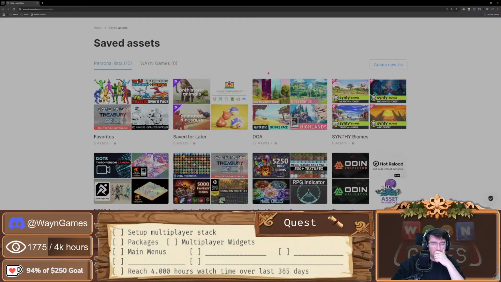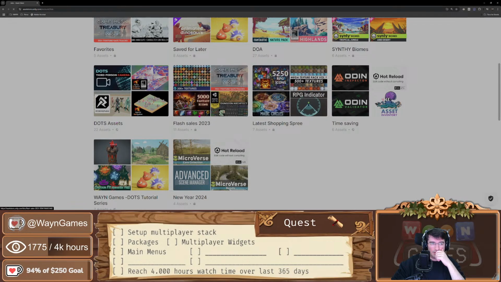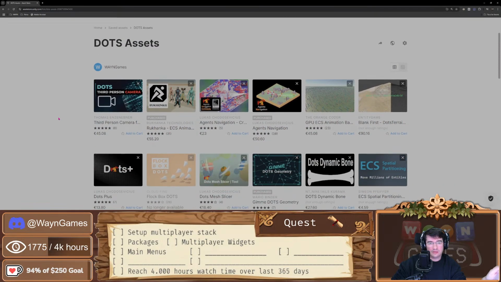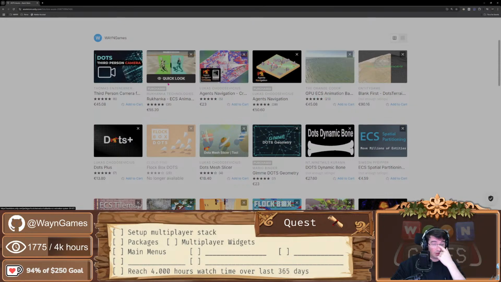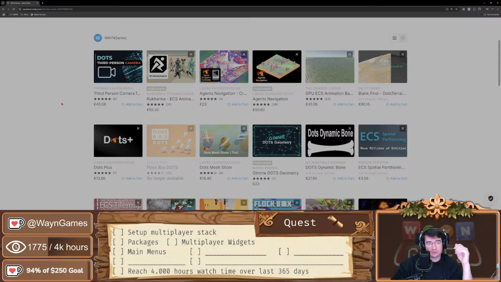There is actually another one. Let me check the list that I made. GPU ECS Animation Baker is also another one, if you have a lot of entities to animate, something like a crowd. There is a Discord channel on Rokanka, because I purchased this one. I didn't try the other one out. I purchased Rokanka but didn't have the time to try it out, but it seems to be working quite well.